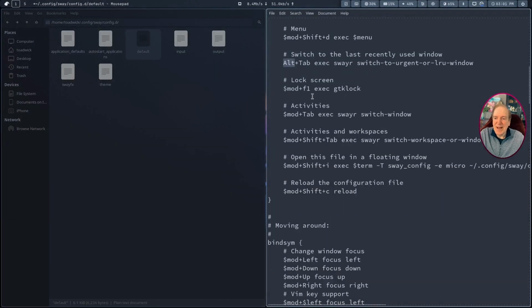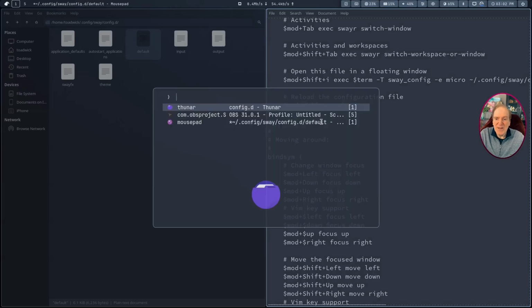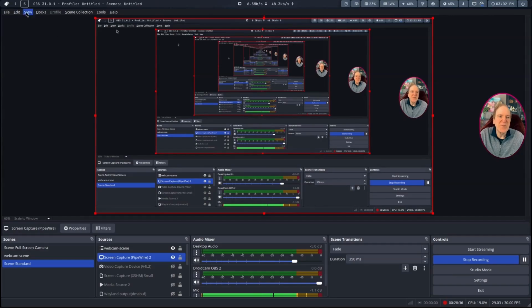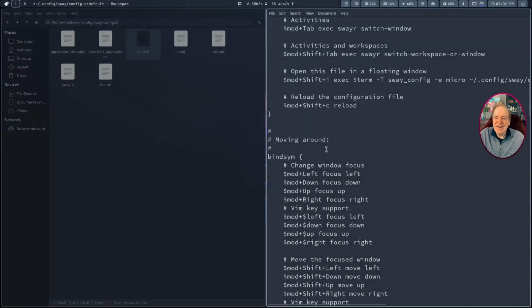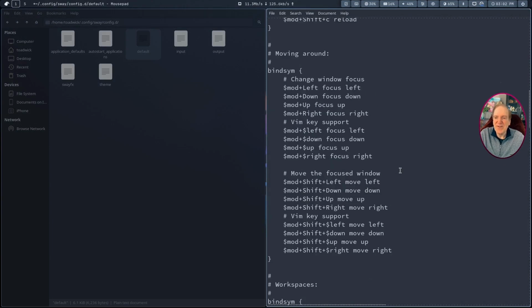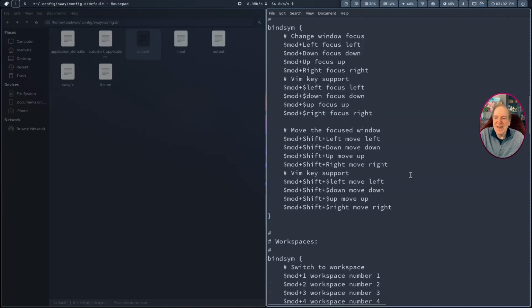Then we got GT Lock for our lock screen. So if I do a mod F1 or Super F1, that will lock our screen. Activities, Super Tab to switch windows. That's just what we did. Oh, okay. So Super Tab will give us a little window switcher utility. That's pretty nice. And so it'll even switch across workspaces and take me over to workspace 5 if I want. Nice. That's very cool. So that gives you a nice quick overview of where all your different apps are if you got a lot of things open on different workspaces.